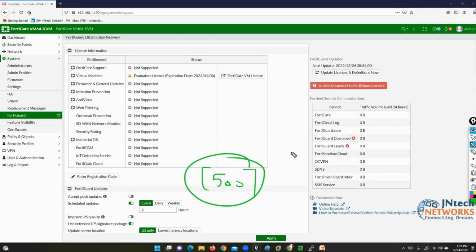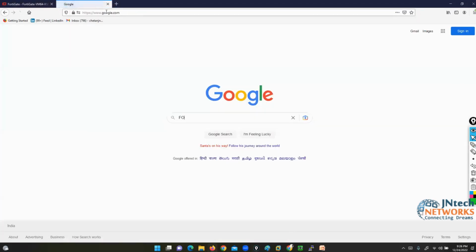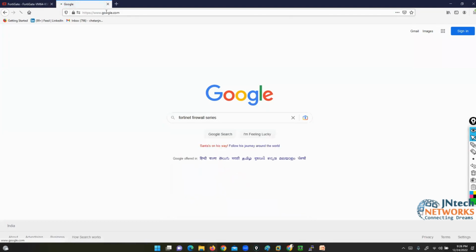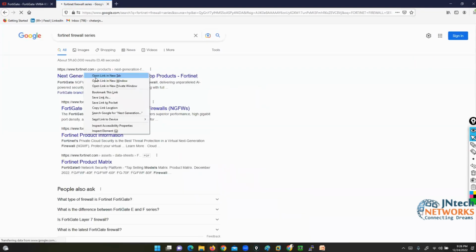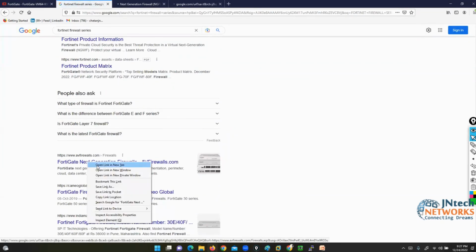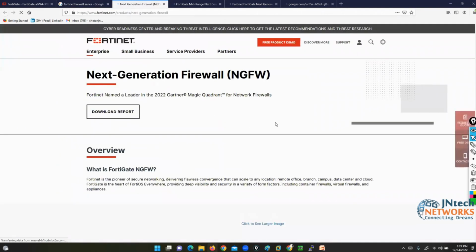I can share some data sheets. You can simply search on Google: type Fortinet firewall series. You can get multiple products here, a lot of products are there. But again, the data sheet can help you decide which one is suitable for you, or you can talk to a salesperson. They can help you.